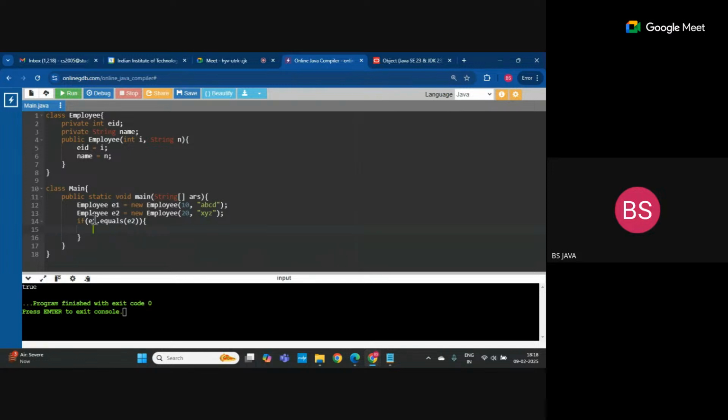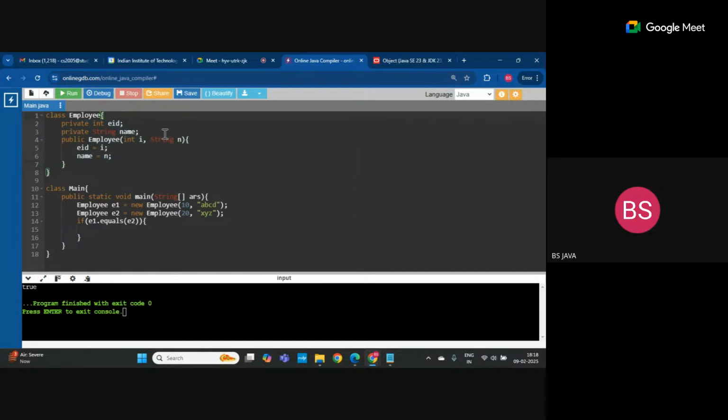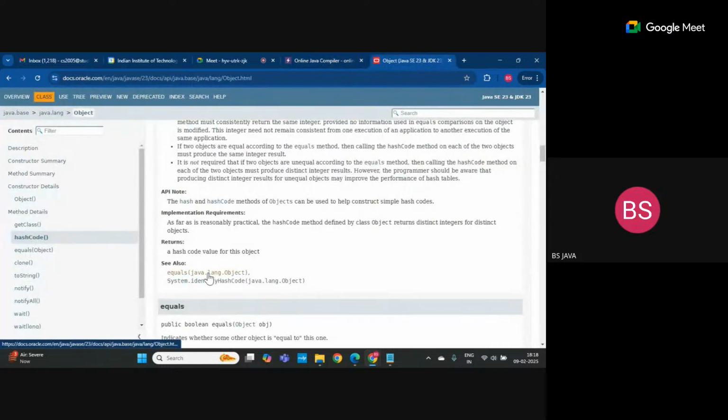Now you can ask the question: where am I getting this equals method from? I haven't written this equals method anywhere, but as I told you, this Employee class is by default extending which class? The Object class. And inside the Object class, equals, toString, all these methods are predefined.